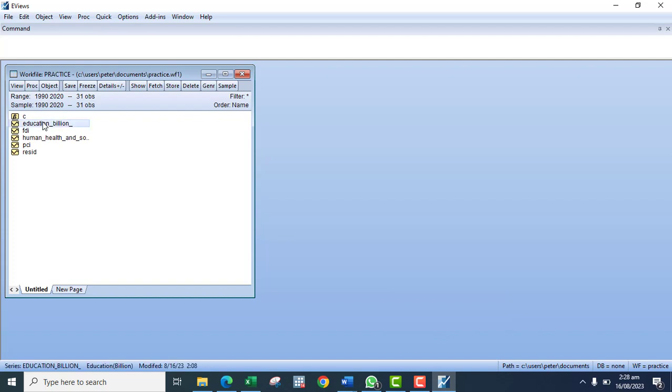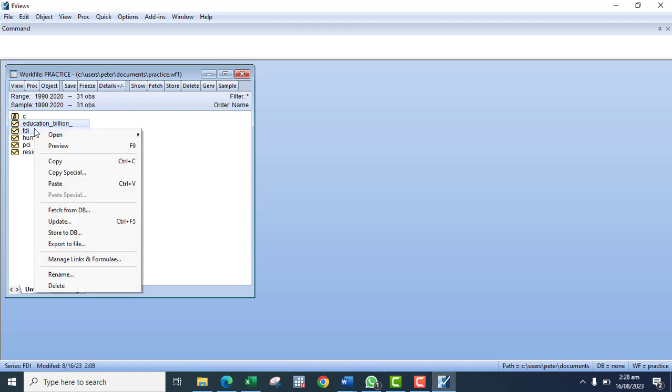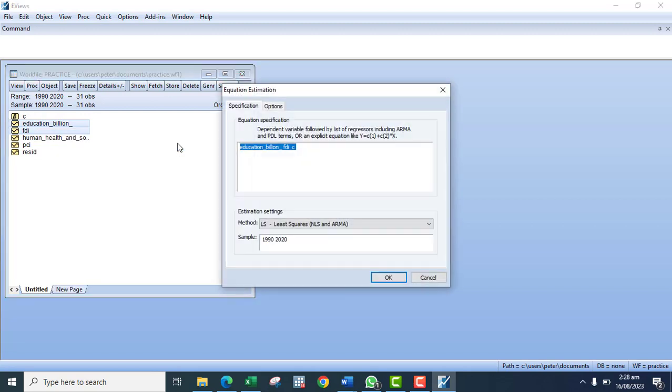So again, education, because it's my dependent variable, I click on it first, hold down the control, FDI. So I want to open as equation. So you can see the equation, education, dependent variable, FDI, independent variable, then of course constant.